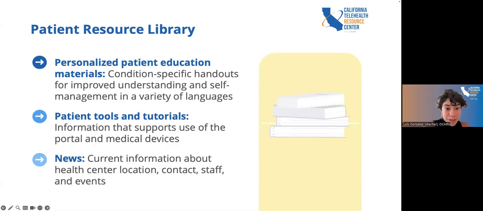And one of our personal favorites, the portal can also be thought of as a resource library for patients. It's the one place to find educational materials tailored to their needs and conditions, tools and tutorials for portal features, telehealth, remote patient monitoring, or other offerings, and the patient can also access insider news about the clinic, including staff changes or events. And having a streamlined resource for those various types of information supports engagement, self-directed learning, and empowerment.